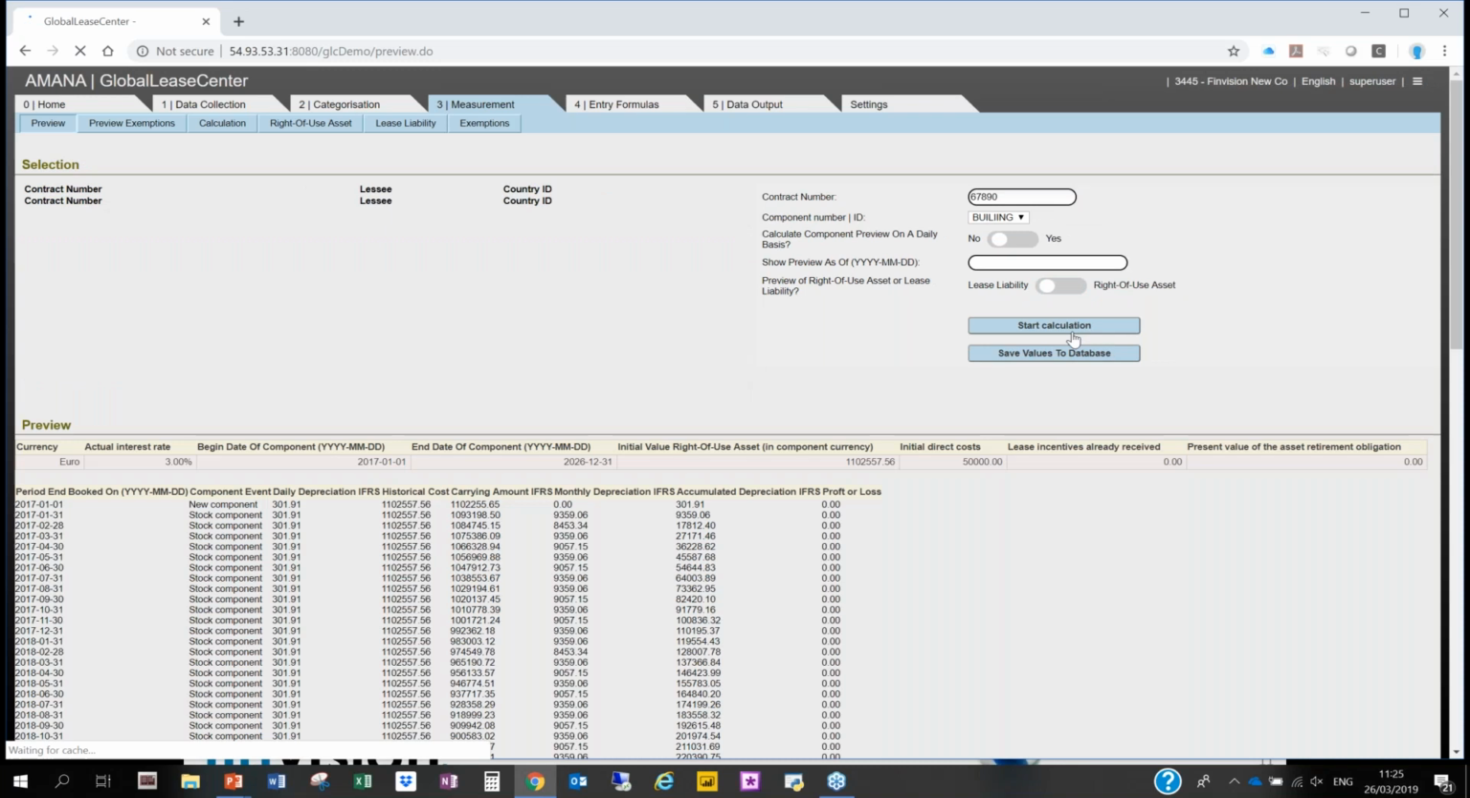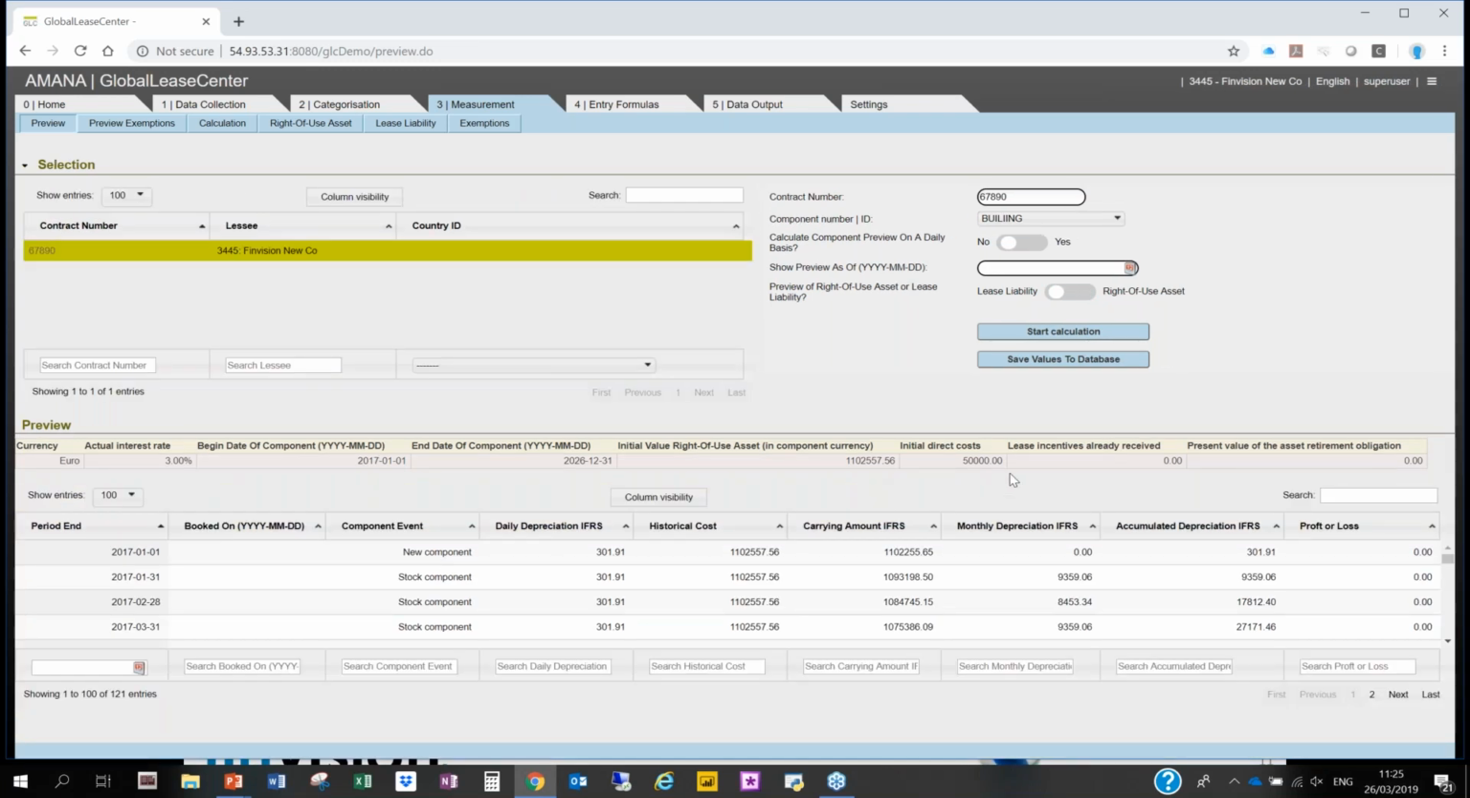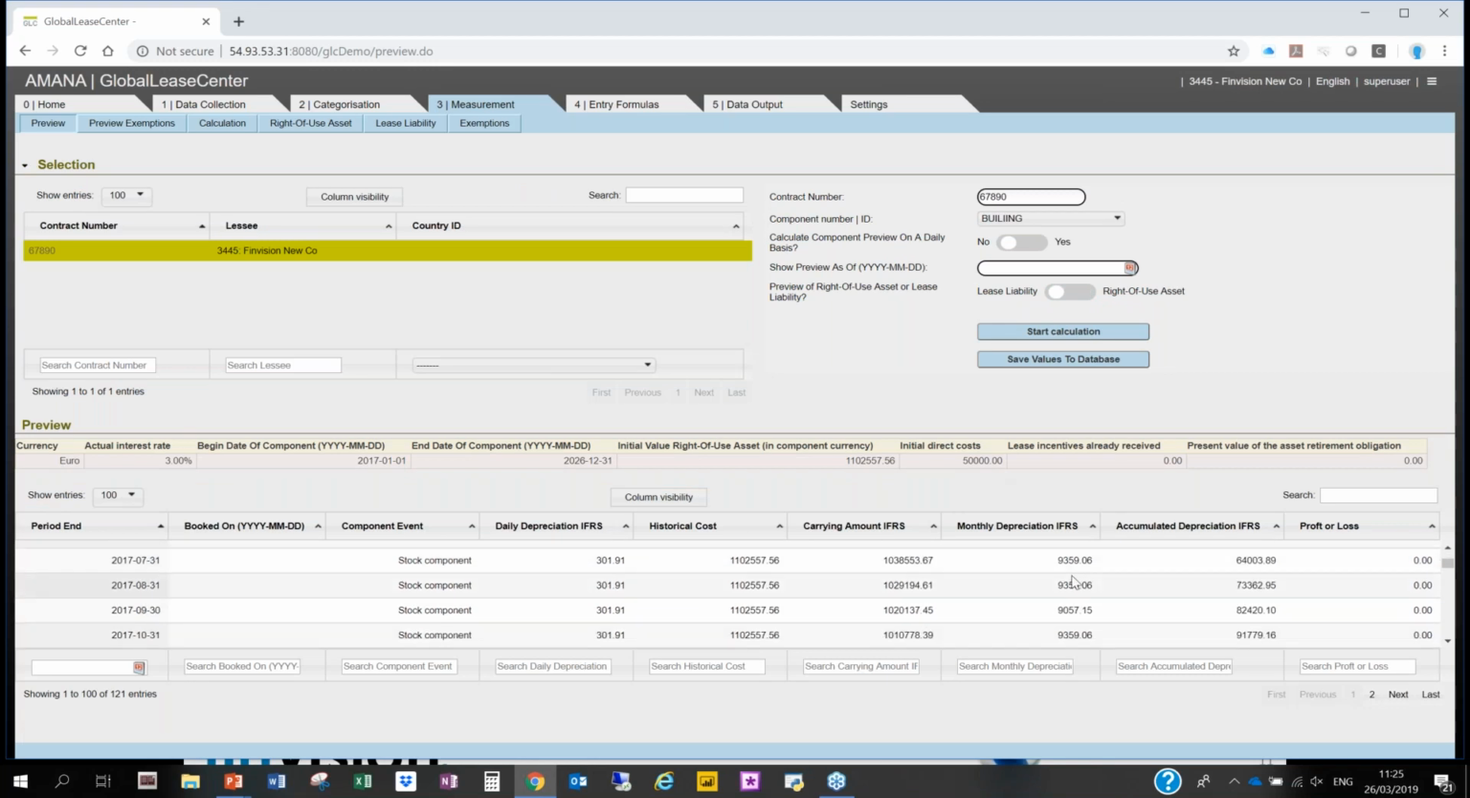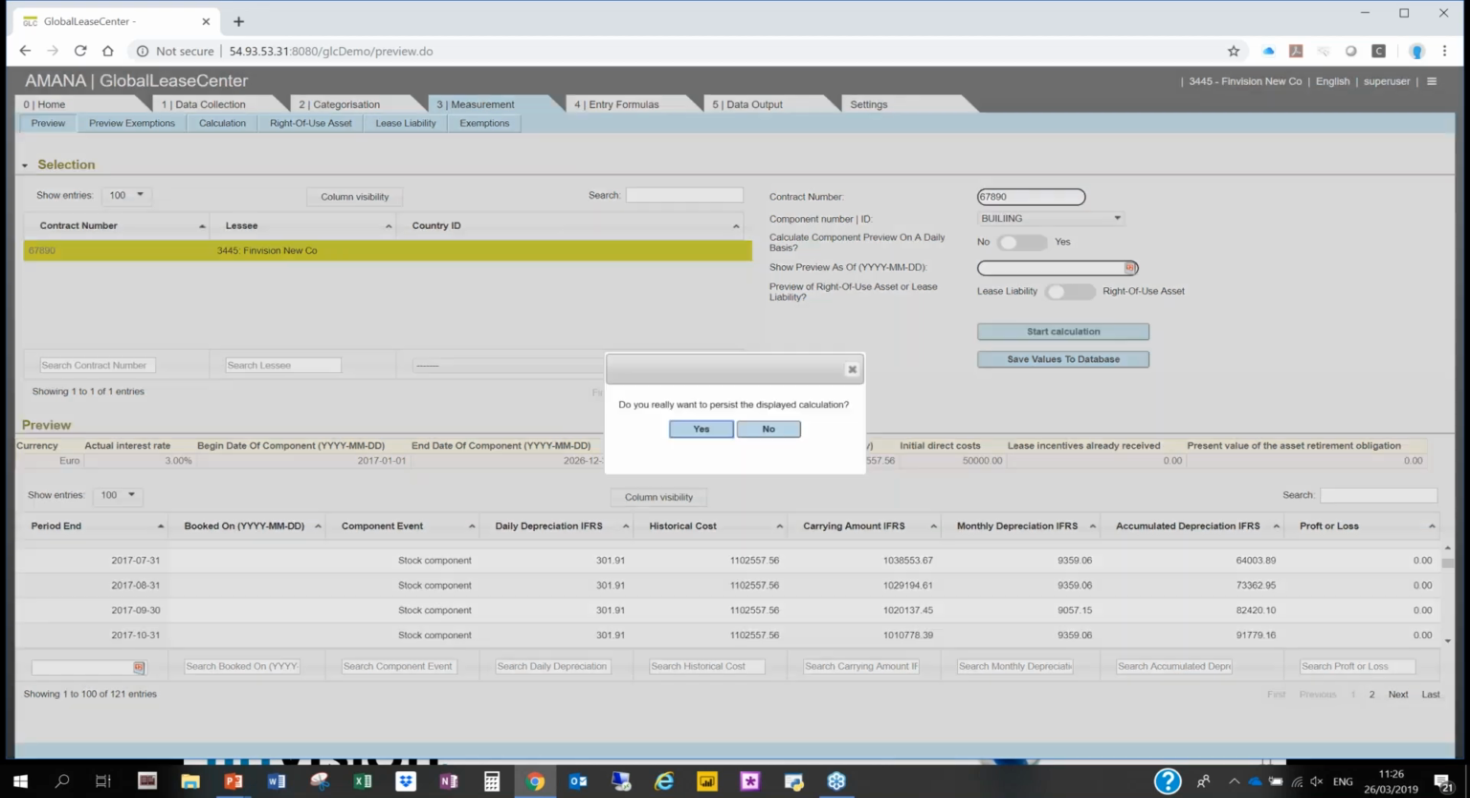Now we can take a look at the right of use asset. And in here we see it's 50,000 higher because we have the initial direct cost that goes to the asset. And again, here we have the carrying amount under IFRS, monthly depreciation, and so on. So we have a full depreciation plan of the asset from the start to the end. I could now still make changes to the contract because I have not saved it to the database yet. So if I'm not satisfied and just wanted to see what would be the outcome without the option, I could do that. In our case, I'm fine with it, and we just save it to the database.